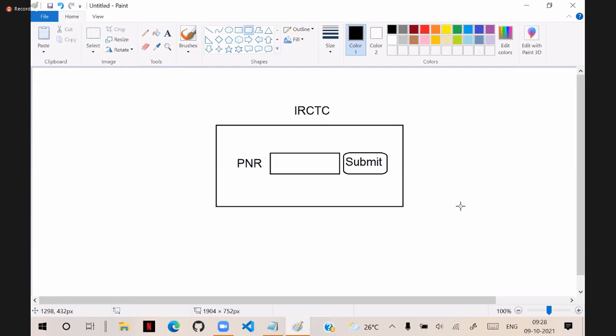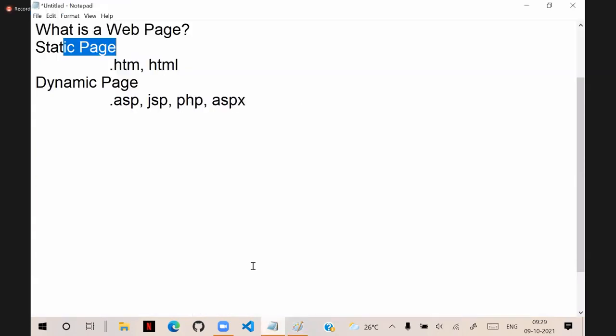Remember, the page is the same for everyone, but it responds differently. Dynamic page doesn't mean it will have different information; it will respond differently. A dynamic page may look the same for everyone, but it will not respond the same. You enter your PNR number, your details will come. If you enter a wrong number, some other message will come. That means these pages respond according to the client request. So these are dynamic pages.